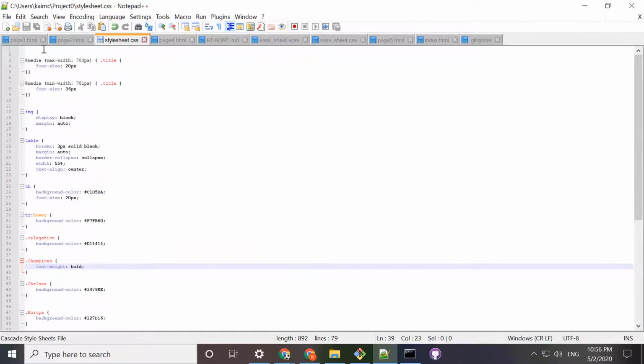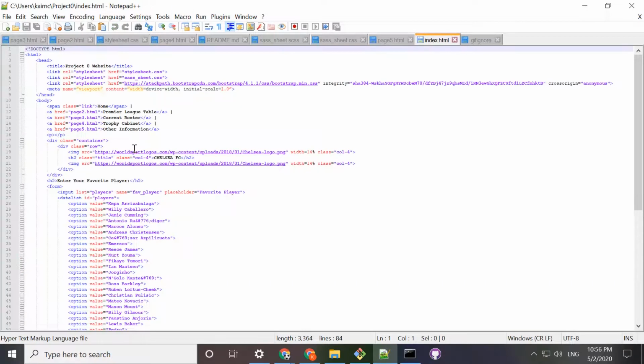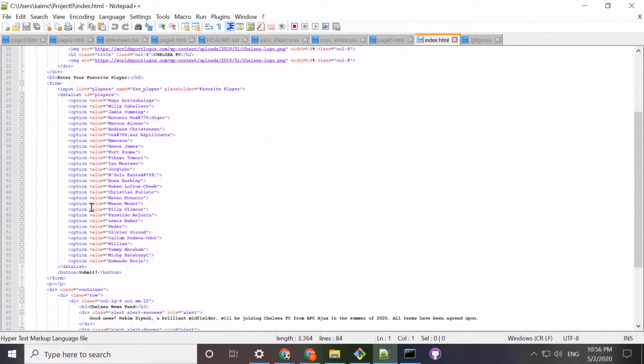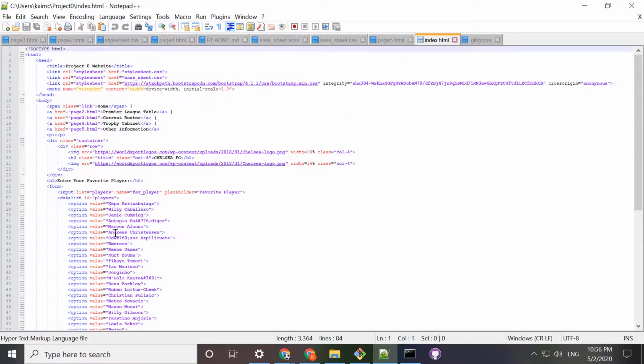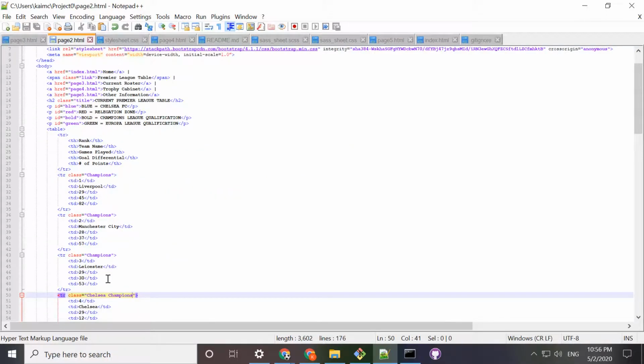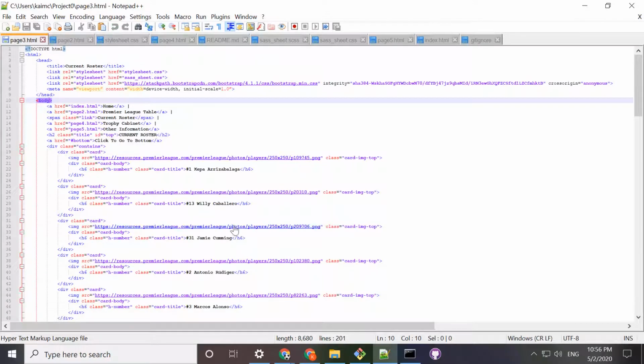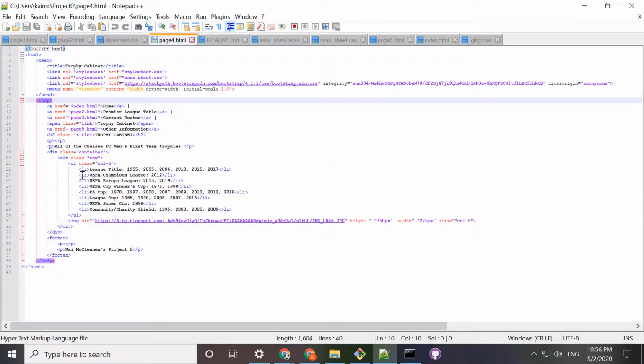Here's the code. So you can go home to index.html. This is the index. Here's the form, and the news, using Bootstrap. Here are the different style sheets that are linked. Page 2 is the Premier League table with all the table. Page 3, here's all the Flexbox stuff using Bootstrap, as you can see here, card body. And page 4 is the trophy cabinet.